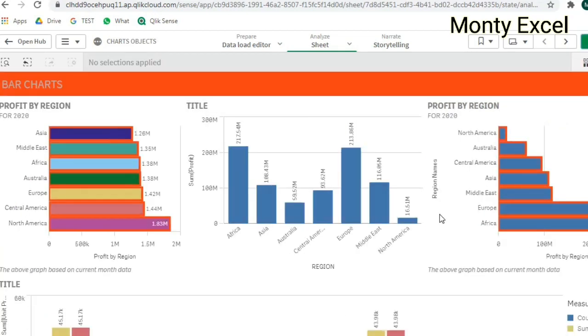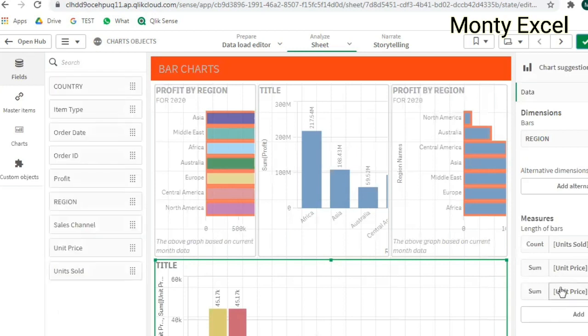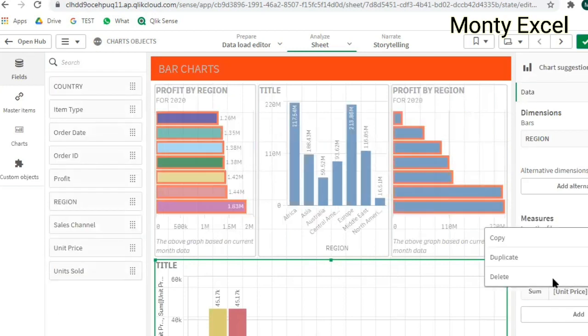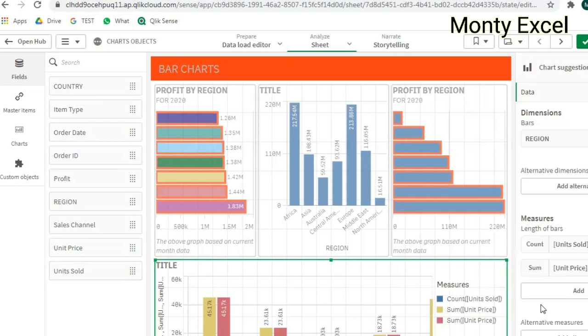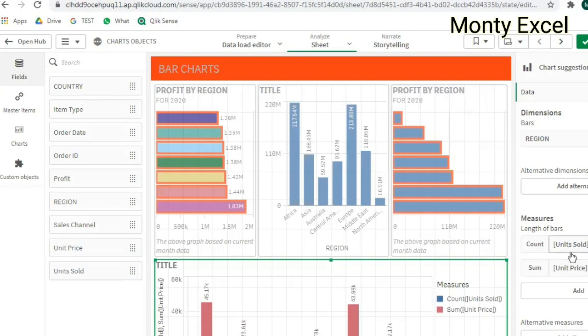Now, how do I understand this one actually? I have two bars here, but thanks to Qlik Sense, right side we have something called legends. So that means blue color is showing the count of unit sold. The unit price is showing in yellow color and red color is showing unit price sum. Okay, it's doubled. So let me just remove one. It is creating confusion here. So let me remove. Okay, I'm deleting. Deleting is nothing but you are trying to delete one of the measures from there. That is measure. Okay, we have unit sold and sum of unit price.